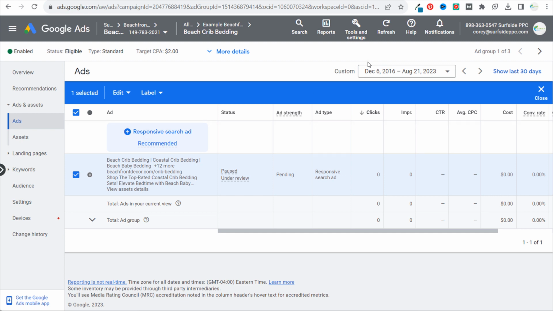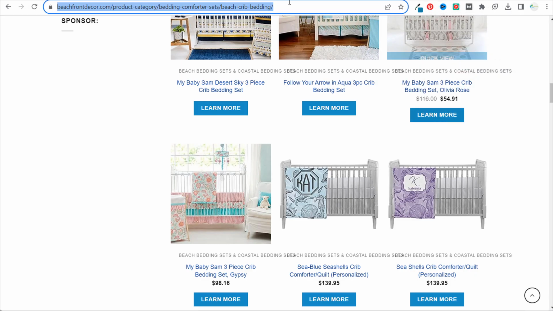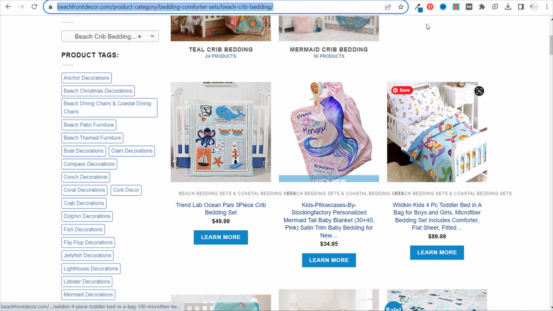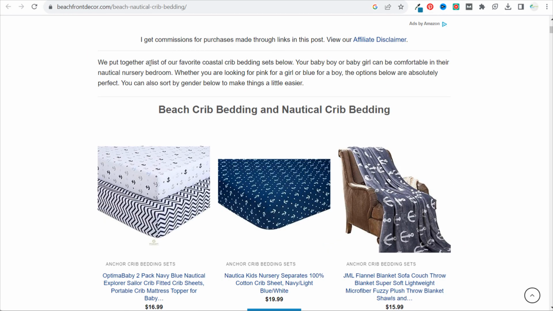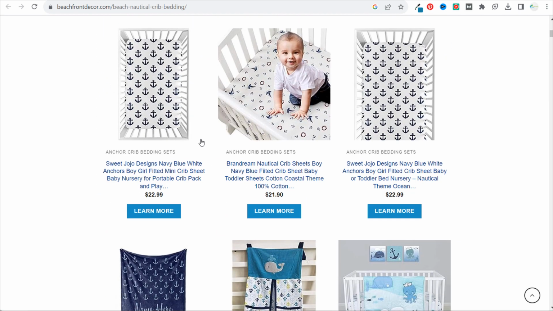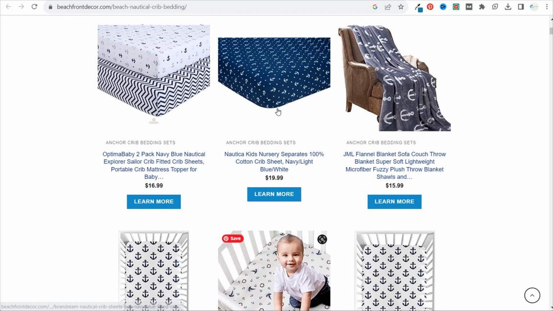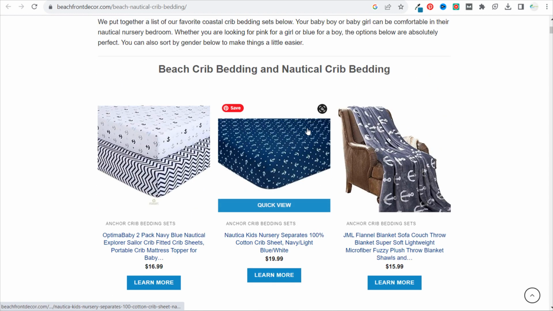The other option you have, and I'm just going to use this one for right now, is we have this page here. This is really my best landing page for this keyword, but I also have another page here where basically I have a list of our favorite coastal crib bedding sets below, and then I have a listing of products here that's going to represent them a little bit different. We have some nautical options here, so it may look a little bit different on this page in the way things are ordered and what people see.